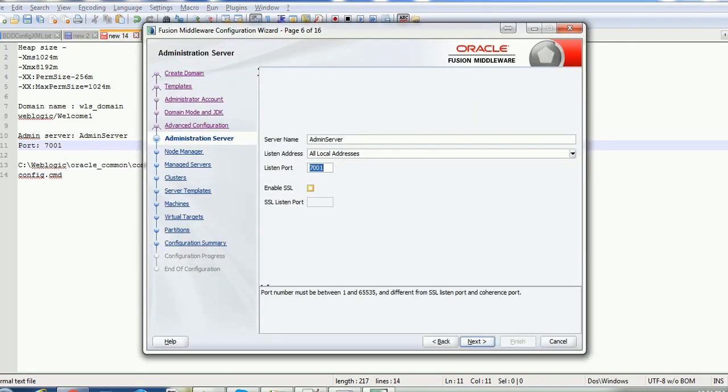If you want to enable SSL, you can enable it. If you enable SSL, you have to provide the SSL listener port. If you remember, whatever port we provide for the listener port must be between 1 and 65,535, because other applications run on different ports. So we make sure this port should not collide. Click next.